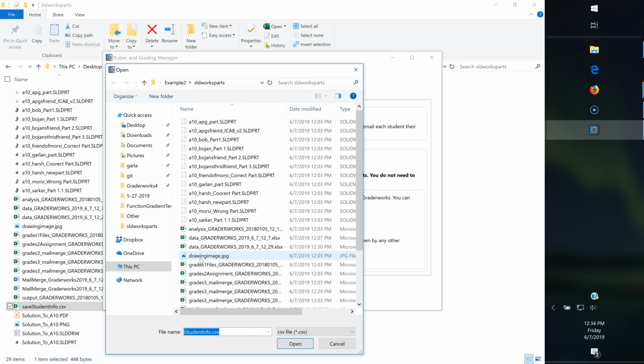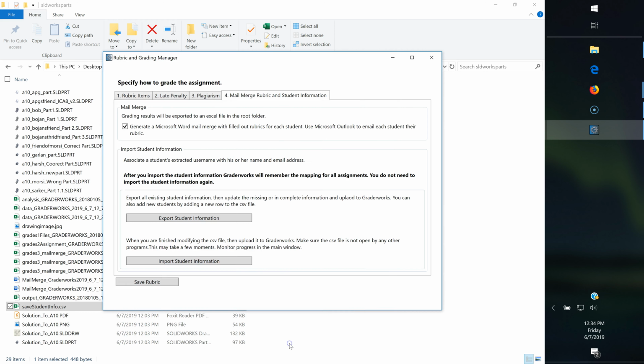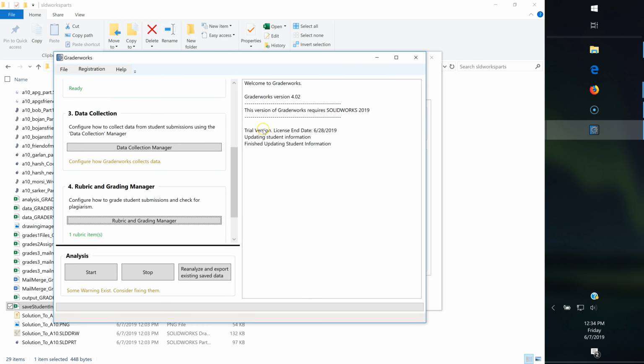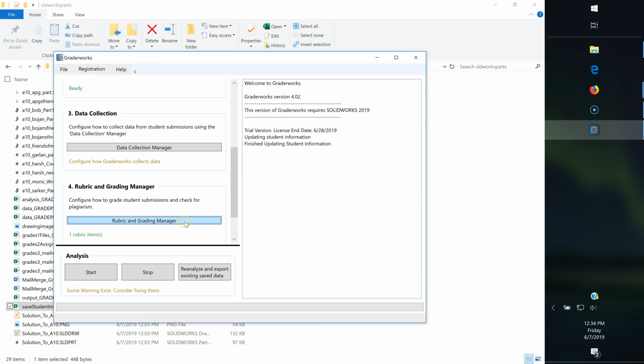I'm going to click Import. I'm going to browse to the save student info.csv, click Open. Then you can see in the main window it says finished updating student information, which is exactly what we want. I'm going to close this now.